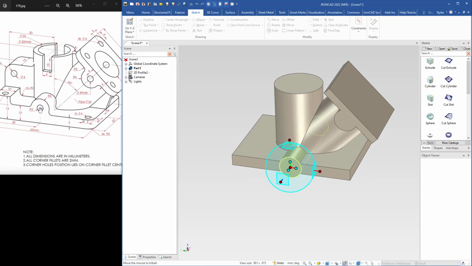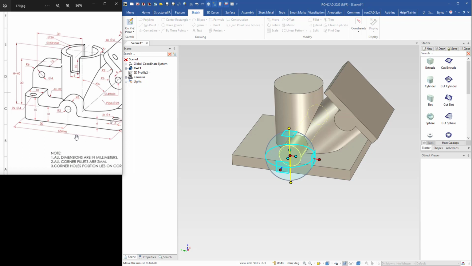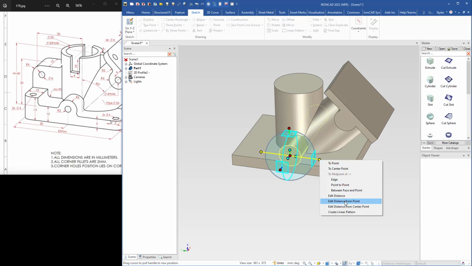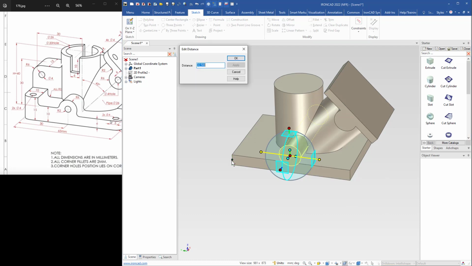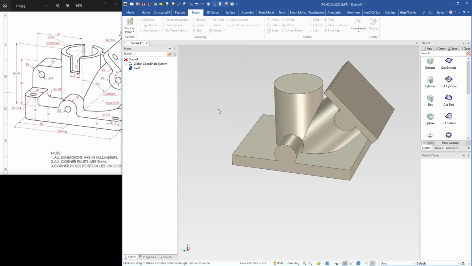We see that the center of the cylinder has the same distance from the bottom as this plane here. So 10 millimeters from the bottom. So I right click this handle, edit distance from the bottom, 10 millimeters, and 30 millimeters from that side. Select that axis, right click, edit distance from this side, 30 millimeters, like so.